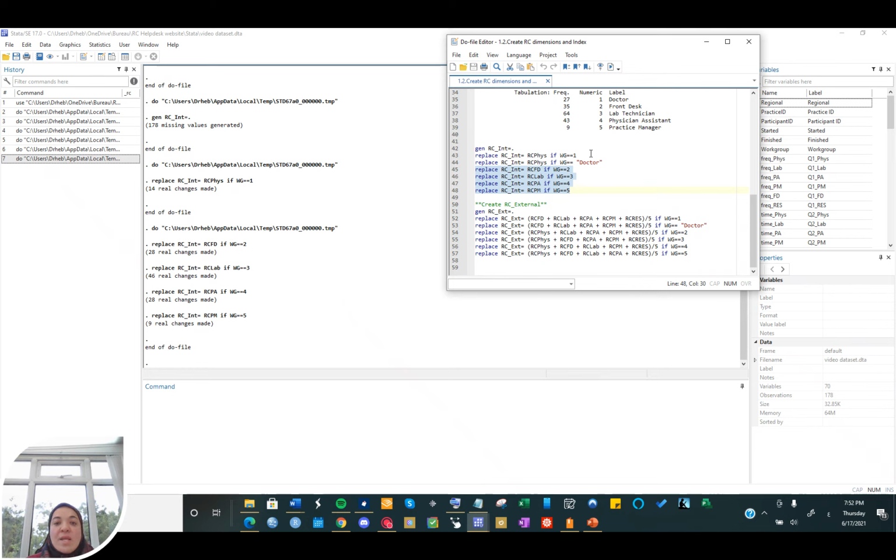Finally, the final RC index that we usually calculate is the RC external, which is how participants report aggregately others, their experience with others, total relational coordination experience with others. And you practically calculate the average of all of the RC scores from all of the groups except the group that the participant belongs to.